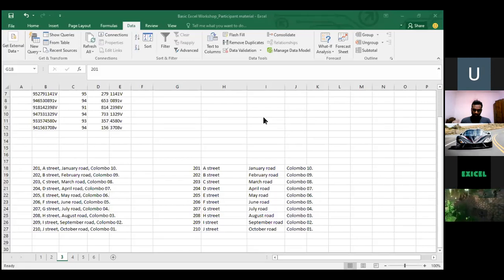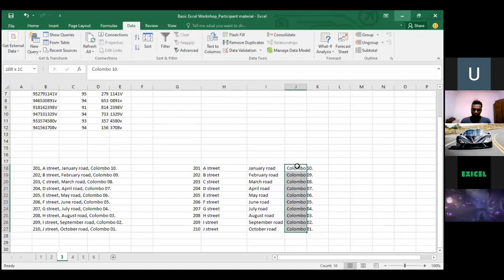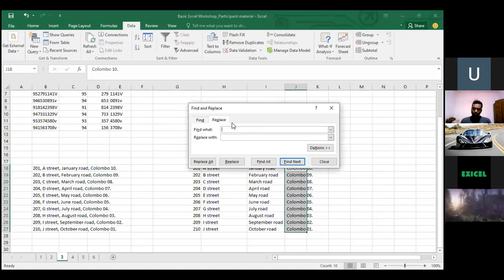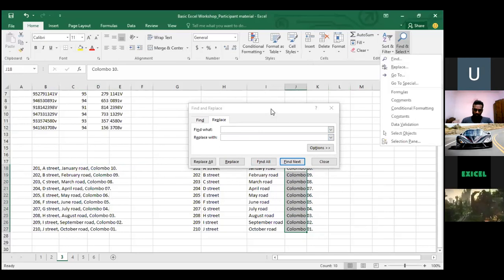Can we eliminate the full stop we are getting in the J column? Yes, we can. You can either use text to column, or else you can simply select all of this and press Control H. When you select Control H, there is an option called Find and Replace. I think you can get it from Home also. On Home, Find and Select, there is something called Replace. When you select that, this option comes.